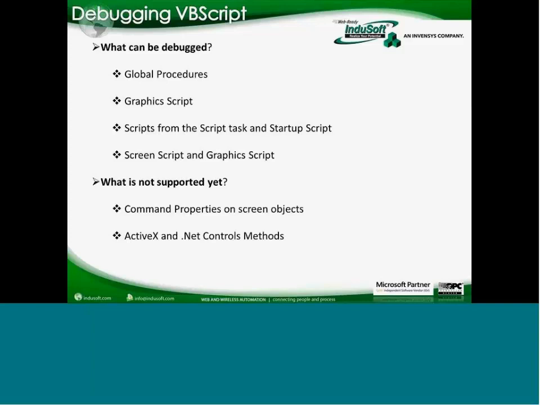What are some of the limitations that we have? First, if you have the command animation or the command property on the screen and you're writing a VBScript there, you cannot debug that specific script. Is there a workaround? Yes. You could create a global procedure, and from that button, you would call that global procedure. Then you can debug there. Okay? And when you have ActiveX and .NET controls triggering methods by their events, and you can write scripts in there directly on the object, those still cannot be debugged in this version. Okay, so these are the two limitations, and some other ones as we're gonna see.